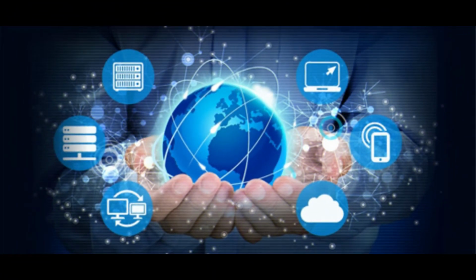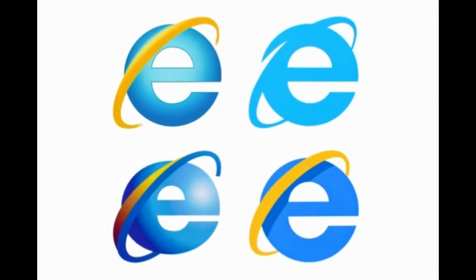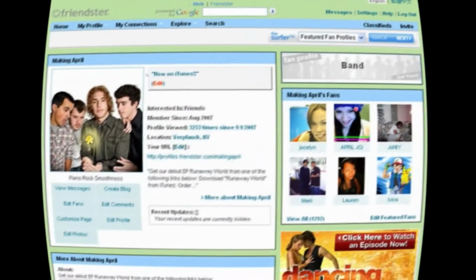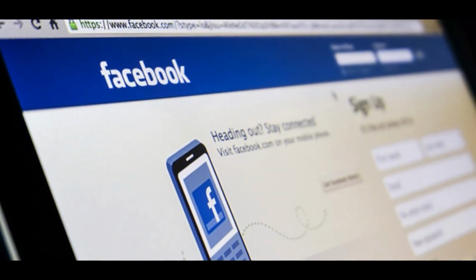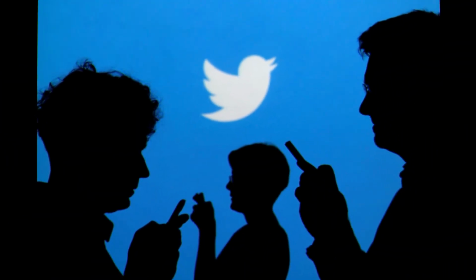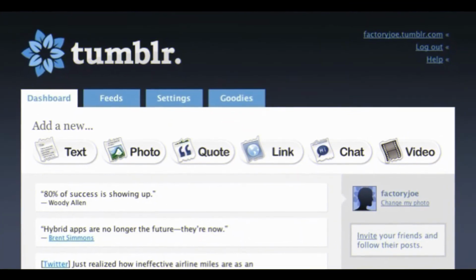Internet for faster communication. We have web browsers, Mosaic in 1993, and Internet Explorer in 1995. And for social networks, we have Friendster in 2002 and Facebook in 2003. Microblogs, Twitter in 2006, Tumblr in 2007, and for video, we have YouTube in 2005.